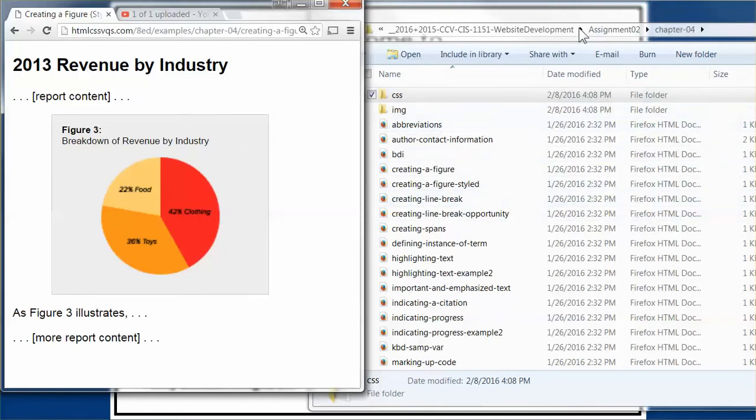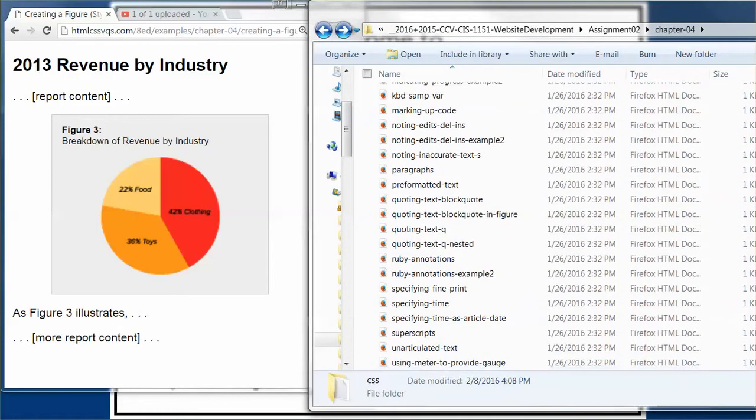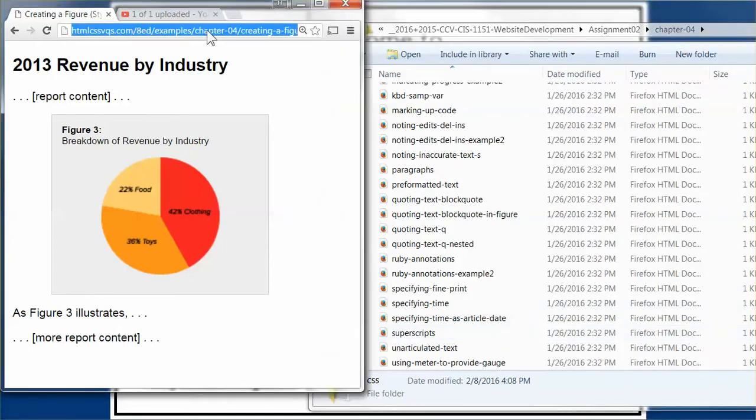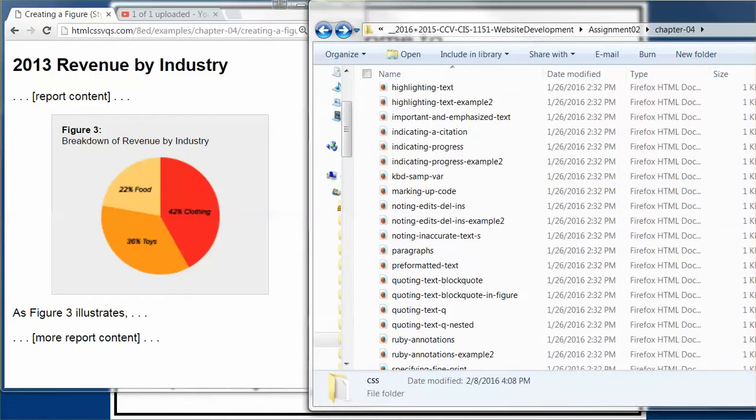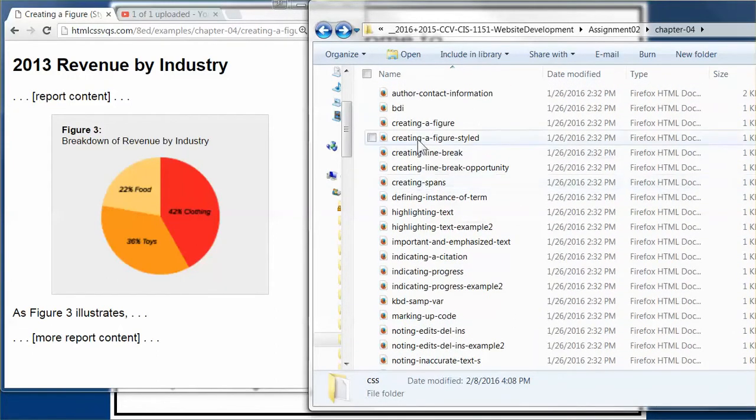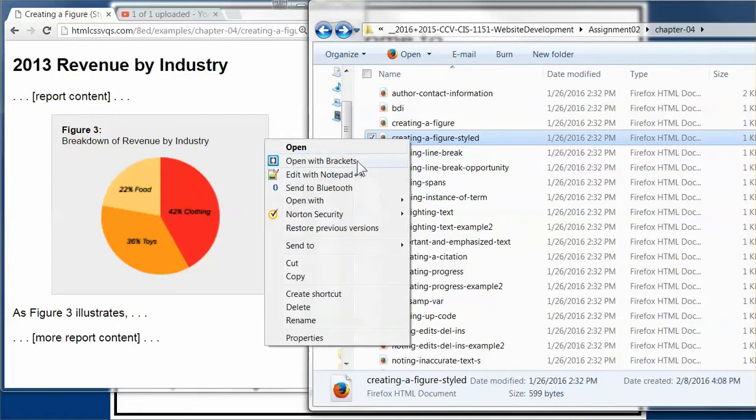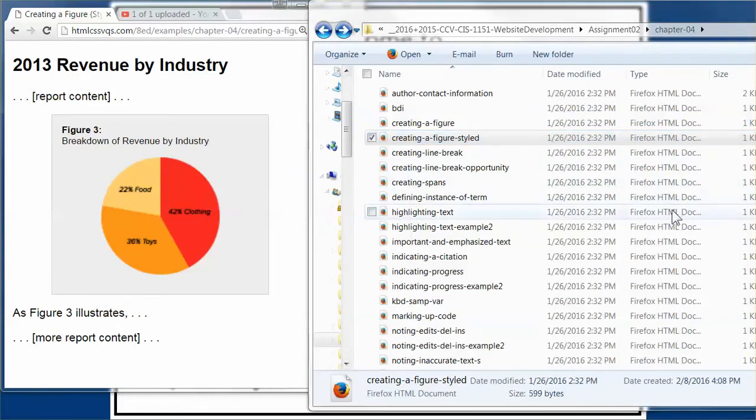So let's look at our code, and we're going to scroll down. What's the name of this one again? Let's just go to the end. There it is, creating a figure styled. We're going to go up a little bit more to creating a figure styled, and now let's look at this in our editor.